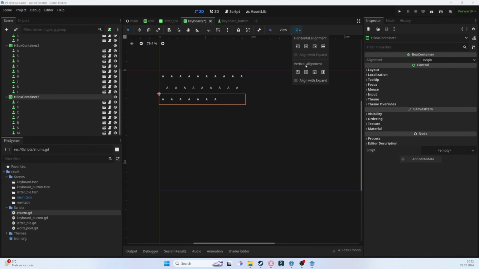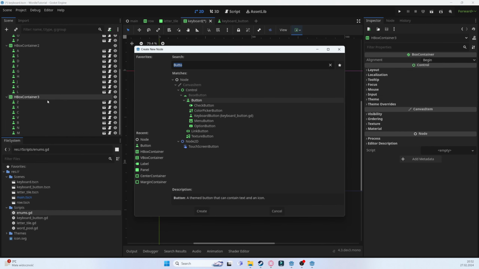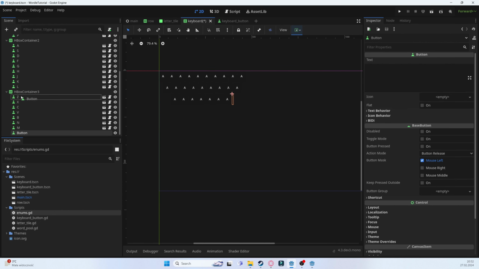Okay, perfect. What we are missing though are two special buttons that we'd like to handle. The enter button and the backspace button. So basically we can add a button here. Move it here, and I think I will make it into a separate scene.